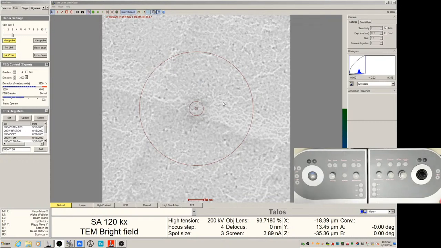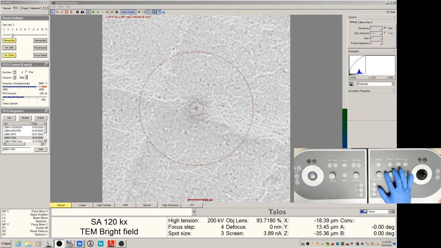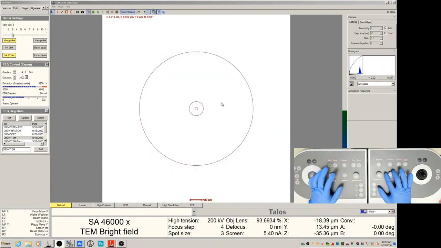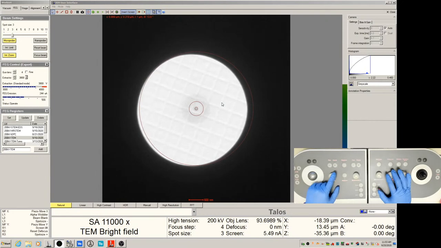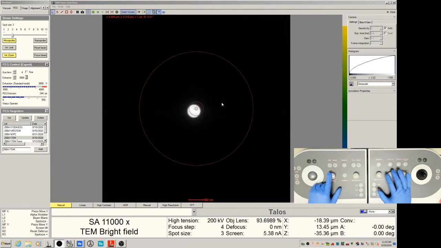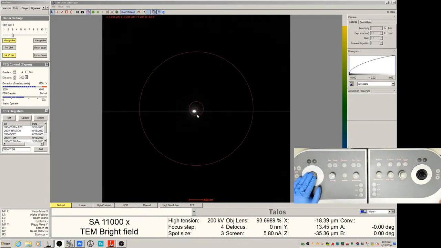So next, 3.2.3, it says condenser aperture alignment. So let's zoom out a little bit. For the condenser alignment, you want to use the intensity to converge the beam like that, and then use the trackball to move the beam to the center spot. You see on the screen there's a marker for the center. So move your beam on the center and then spread out the beam.